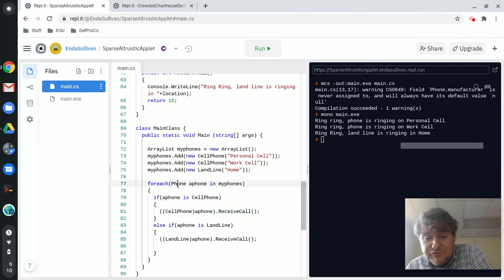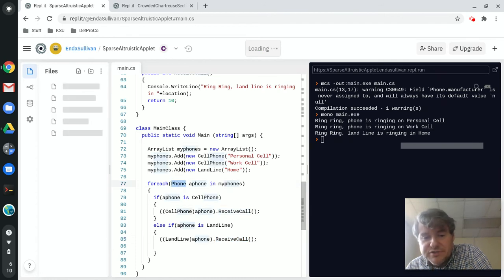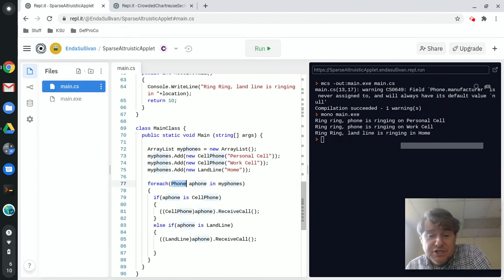They came out as phones because I declared them as being phones. If I change this to cell phone and I only deal with the first two, then life would be good. If I change that to landline and I only deal with the last one, life would be good. But since I mixed it, life is not good.